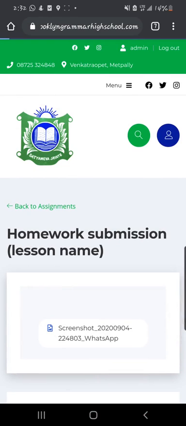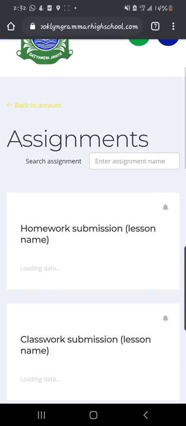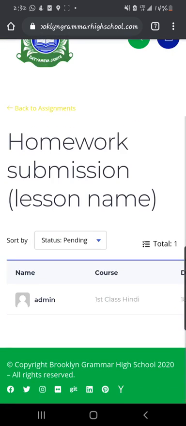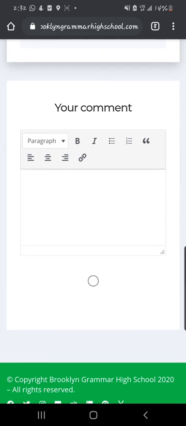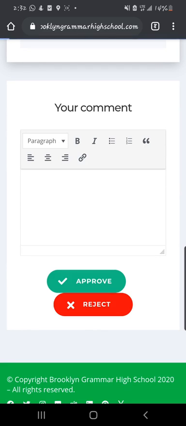And once you have finished doing the correction, don't forget to approve the assignment. As long as you don't approve the assignment, students will still see it as pending.